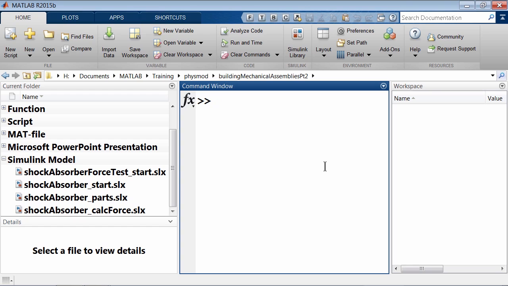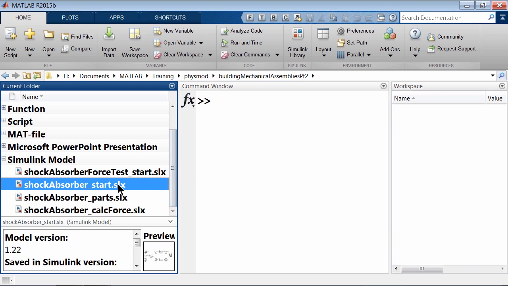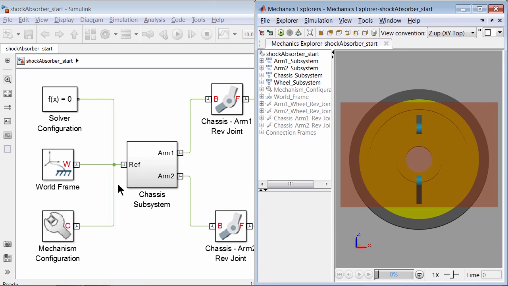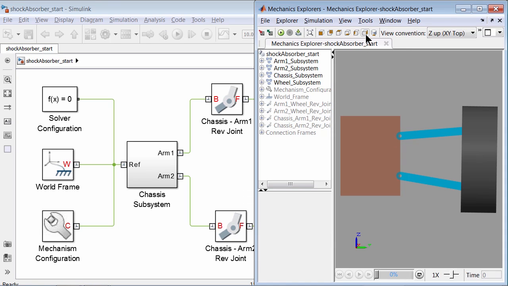Let's open up a starter model, shock absorber_start. Let's update this model using the shortcut Ctrl D to bring up the Mechanics Explorer and switch to the right view. We see that it's the same model that we built in the previous video. Now let's add the shock absorber component.